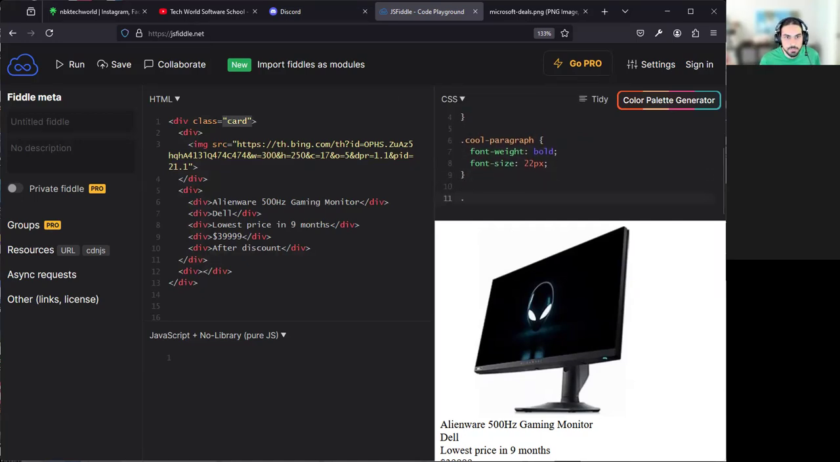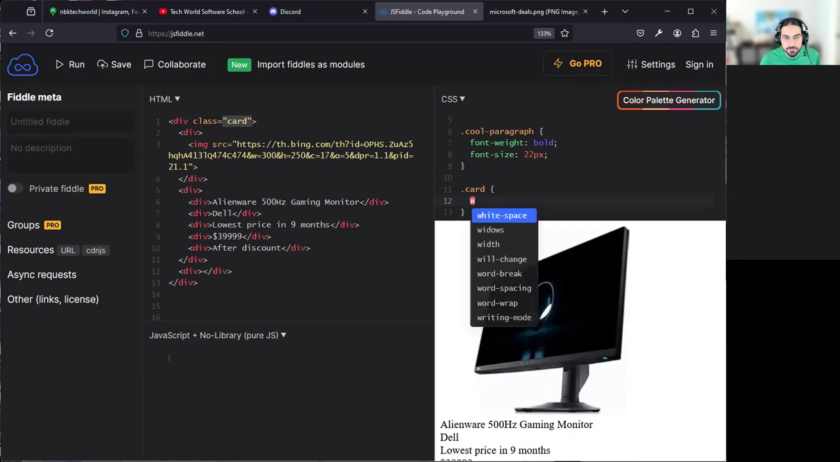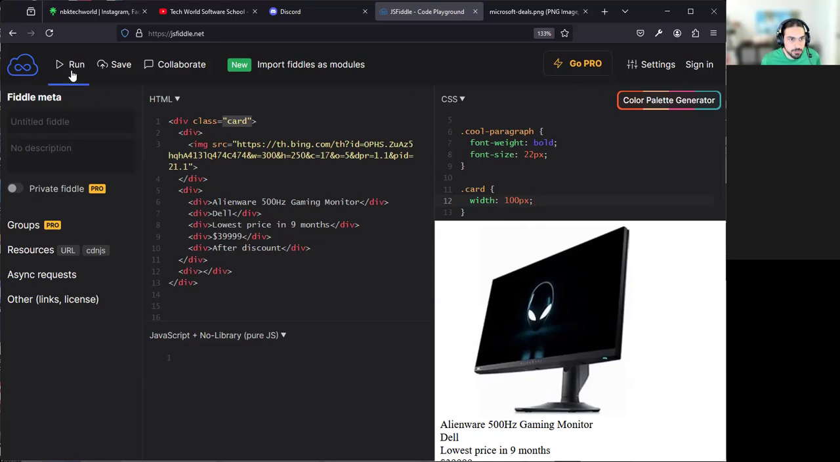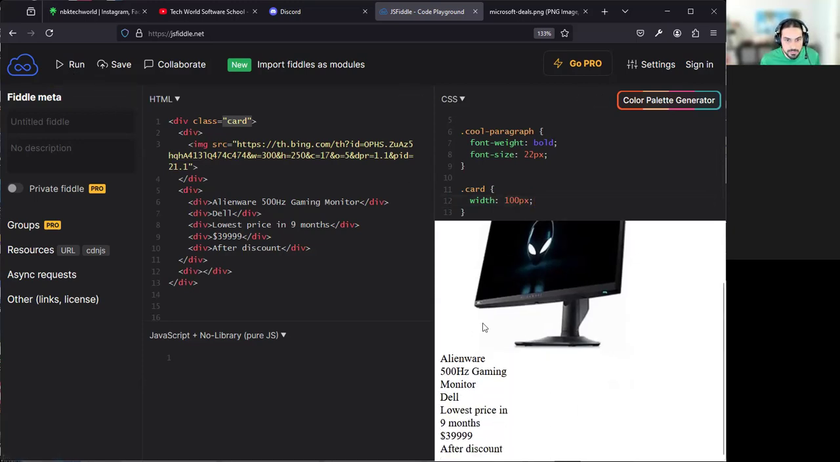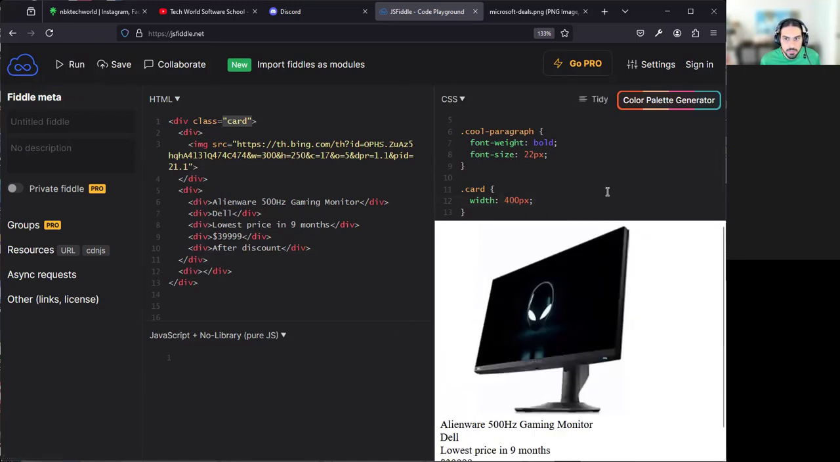So dot means class, right? We target elements that have the class card. So type card there, curly brace. And then you're going to say, okay, remember, I think the width is 400. So width is like from the left to the right. If, for example, I put 100 here, it's going to squeeze it. You can see the image kind of overflows, but the other thing's kind of squeezed. But I think it's 400.